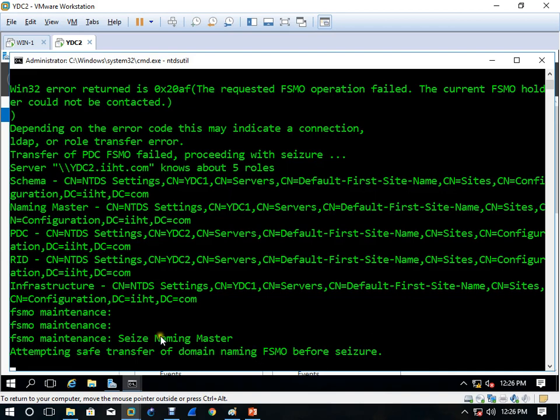Okay. Here you have to write, this is the command, naming master, but it's the domain naming master. In server 2003 it was domain naming master, but from server 2008 R2 it changed to naming master. 2008, 2012, 2016, like that.